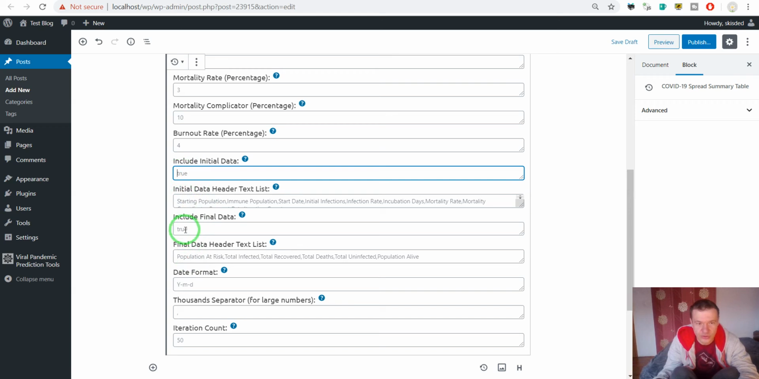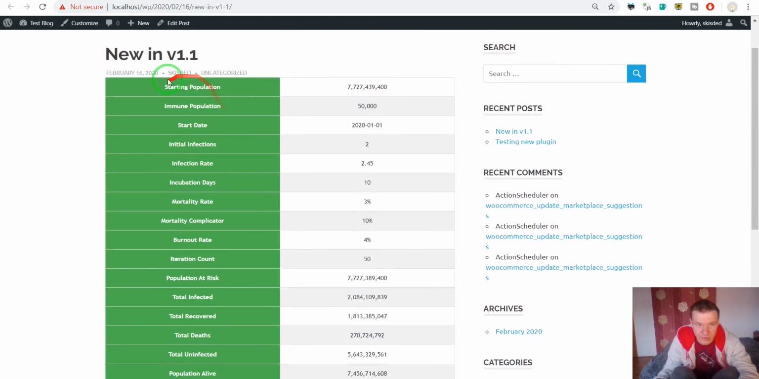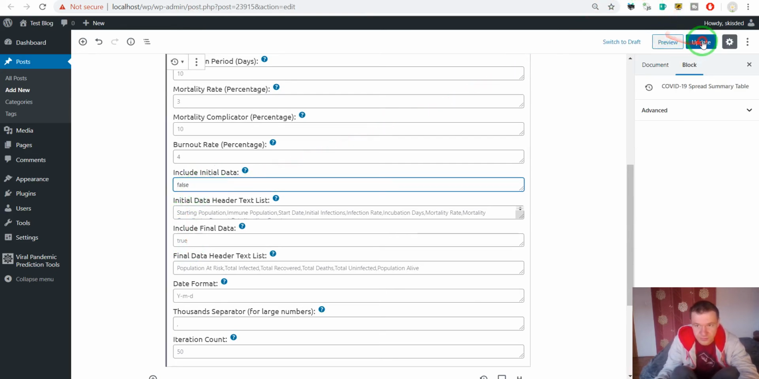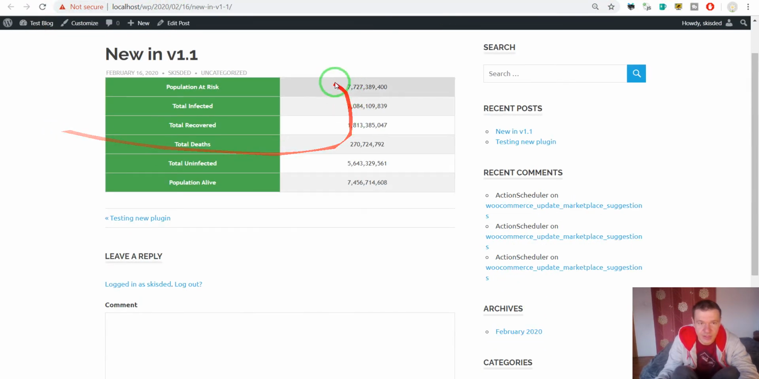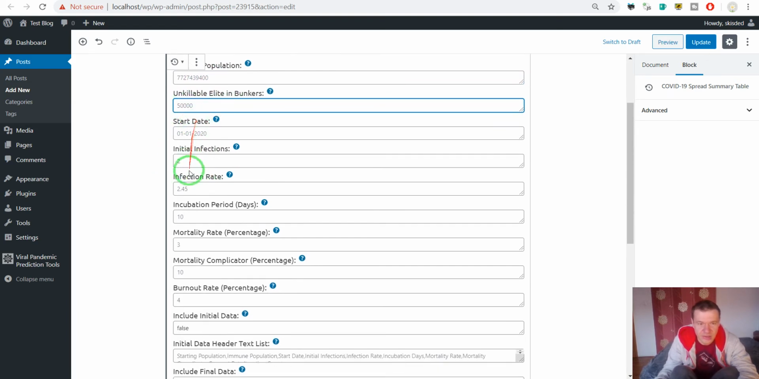Let me leave both on true and show you what this will look like, and I will disable them one by one afterwards. This is the resulting chart: this is the initial data, and this is the resulting data. We can disable showing the initial data by setting include initial data to false, and if we refresh here, then we have only the final data: population at risk, total infected, total recovered, total deaths, total uninfected, population alive. Keep in mind that you can change these numbers based on the parameters that you enter here, such as starting population, unkillable population, and so on. So you can manipulate this data from the starting parameters.